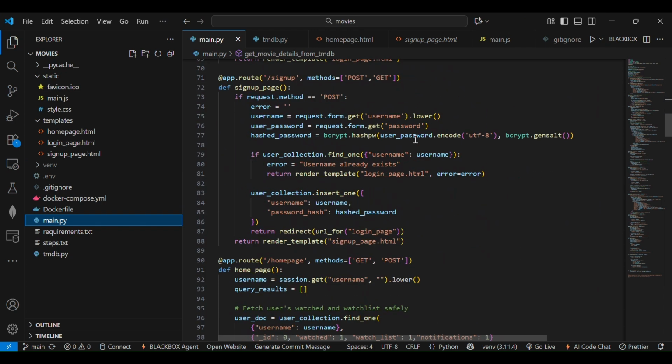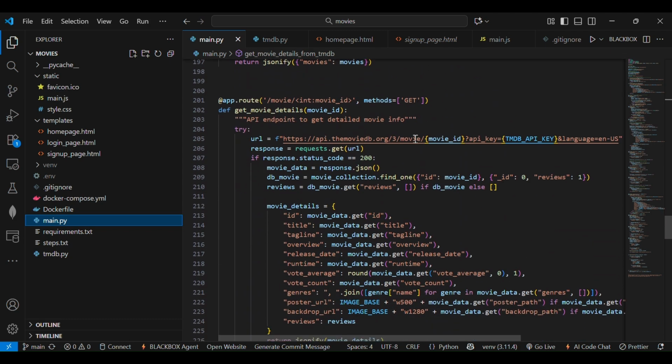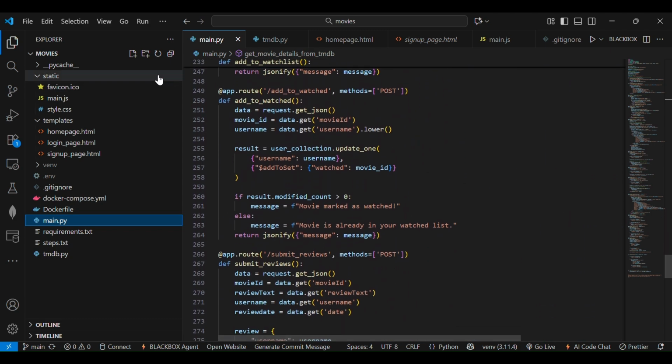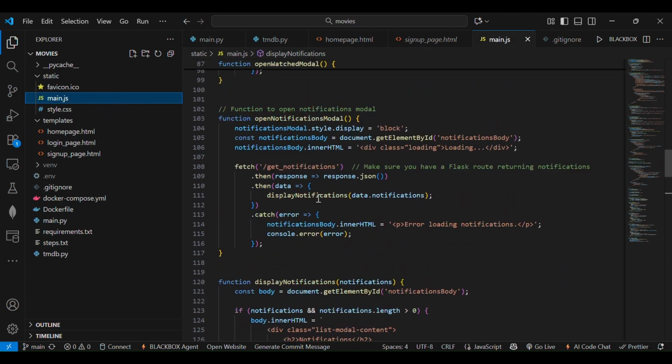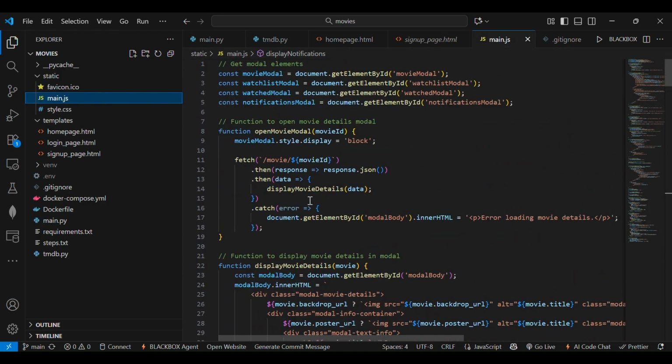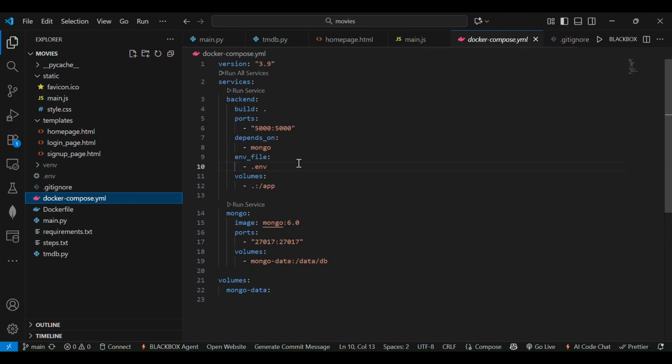So let me just give you a brief overview of my code. That's the Python code. I can't even explain everything because it's too long. That's the JavaScript code as well, which is interacting with the frontend, which is obviously connected to the backend as well. And that's the Dockerfile, and that's the Docker Compose file as well.